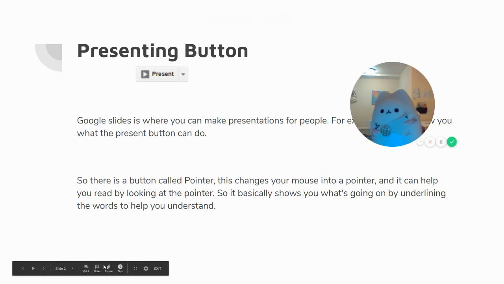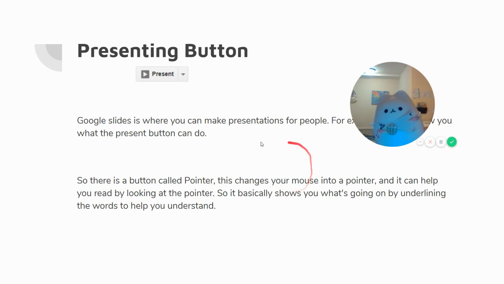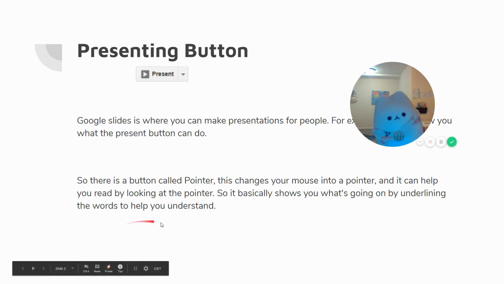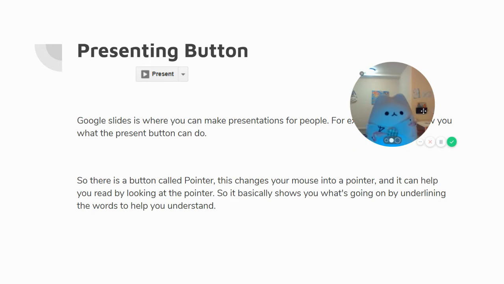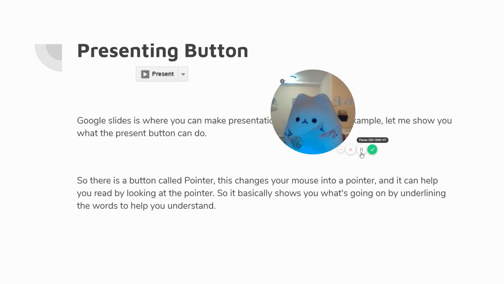So there's a button called Pointer. I'll turn that on right now. Very nice. This changes your mouse into a pointer, and it can help you read by looking at the pointer. So it basically shows you what's going on by underlining the words to help you understand.